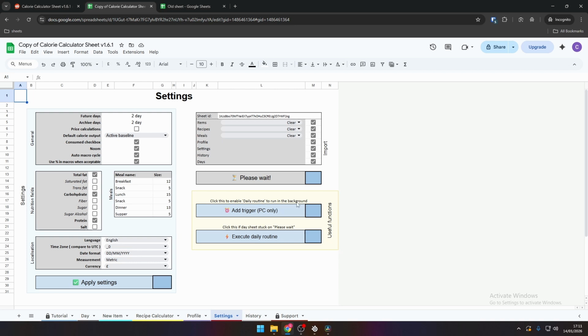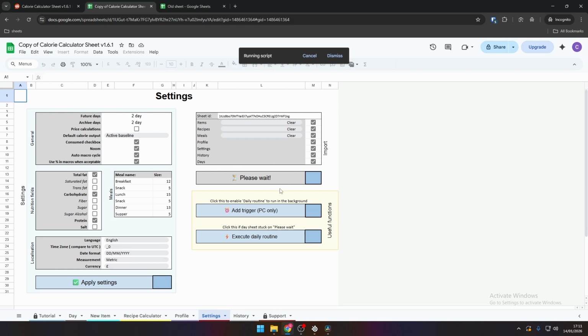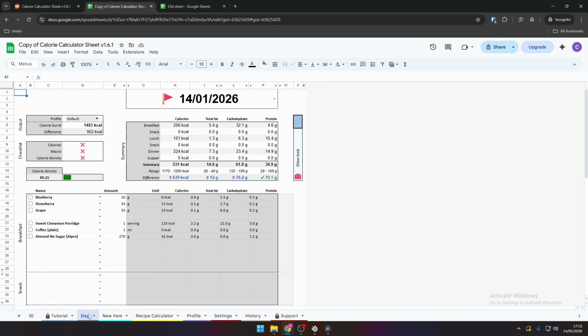After this, the import is starting in the background, and as you see, we have this please wait message here. The import can take up to a few minutes sometimes, so you just have to be sure that you are not doing anything in the sheet till you see this please wait window go away. After the import is finished, everything is loaded up to the new sheet.